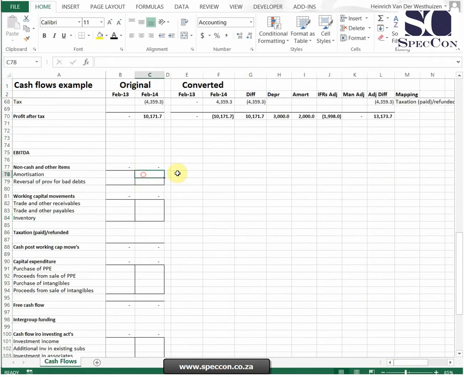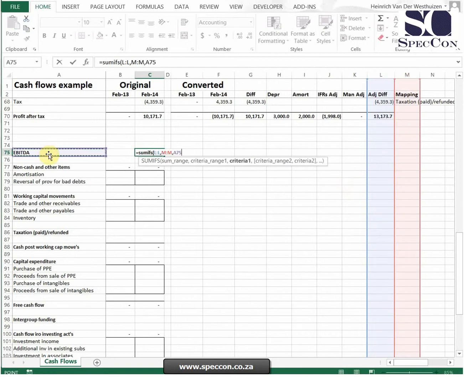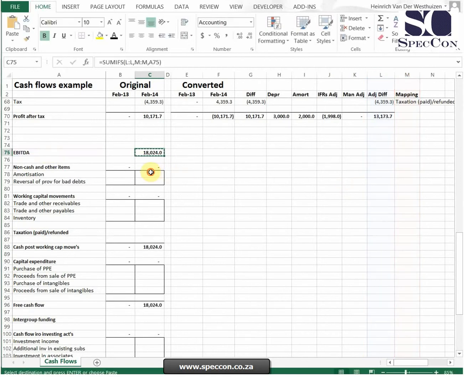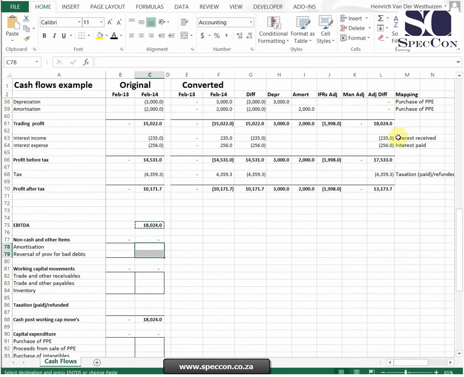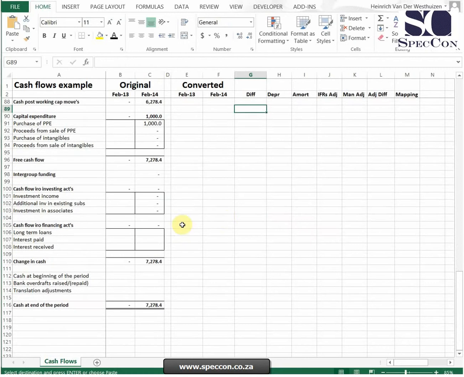So I'm not going to do a cash, I'm just going to do a cash flow for February. So you can do a sum if formula. So that's my sum range, is my adjusted difference. My criteria range is what I've mapped, and then what I've got there. So that is, let's just make sure it's correct. That's correct. That's my adjusted EBITDA. So now let's just pull in all the ones that we've mapped.